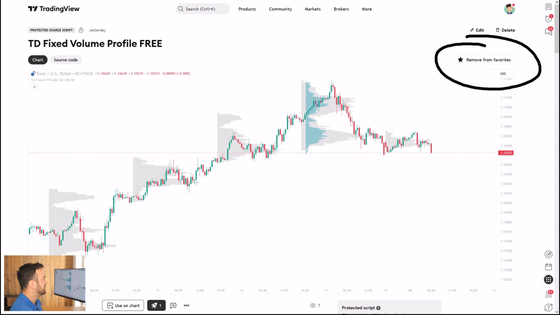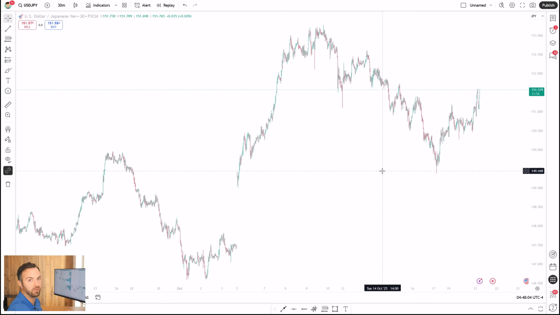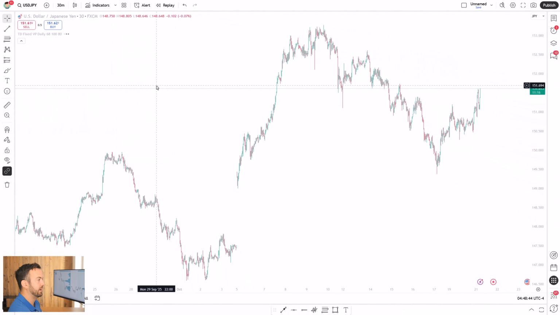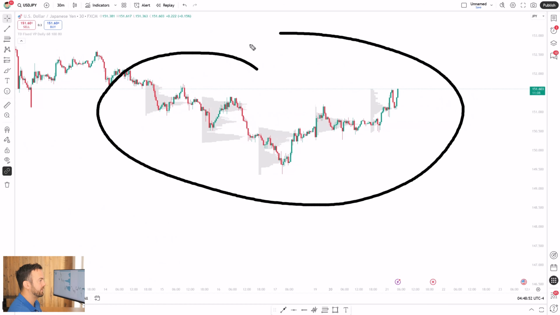So now what you need to do is just open any chart on TradingView, like for example this one. This is US dollar, Japanese yen. You go to the indicator list up here, and there's the fixed volume profile free and flexible volume profile free. So let me click the fixed volume profile, and it will load up on the chart. See, those are the daily volume profiles.